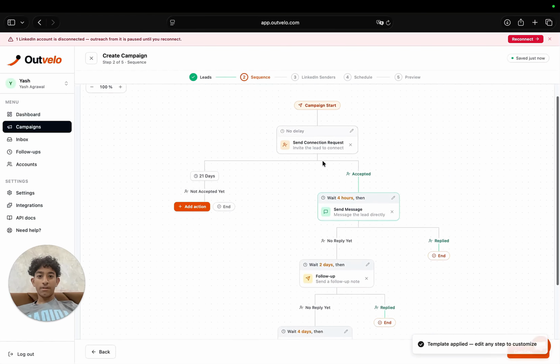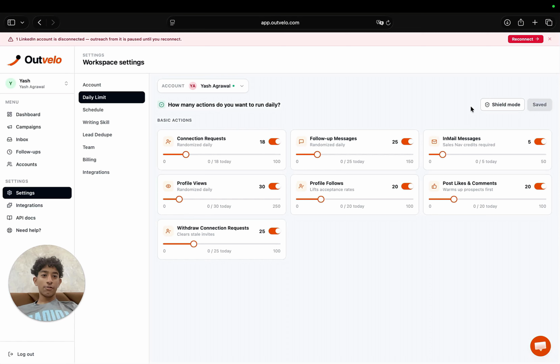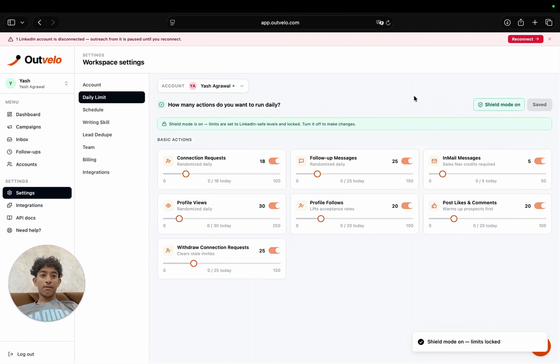Next, here we have your settings, and these are all of your account settings, but what we're going to focus on here is your daily limit. So here you can change these to make LinkedIn notice that you're not a bot, and you can also customize them as you might need them. And if you're unsure of what you should do, you can just hit shield mode here, and it'll automatically make it on what it thinks is best.